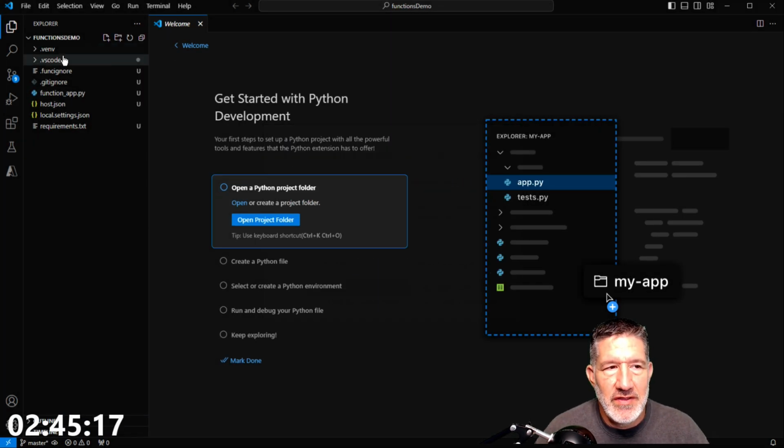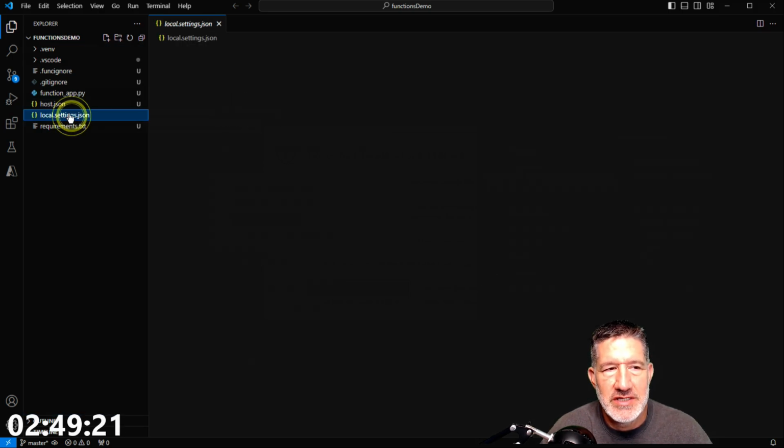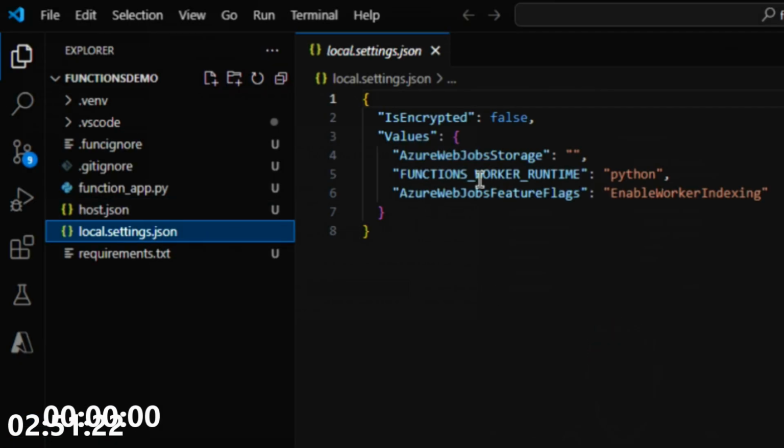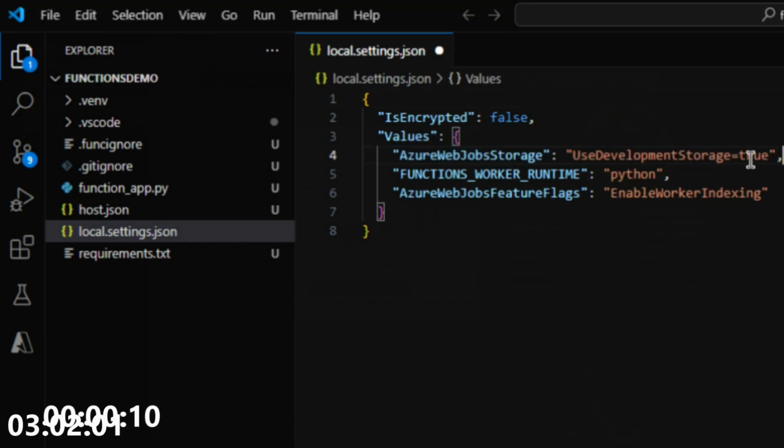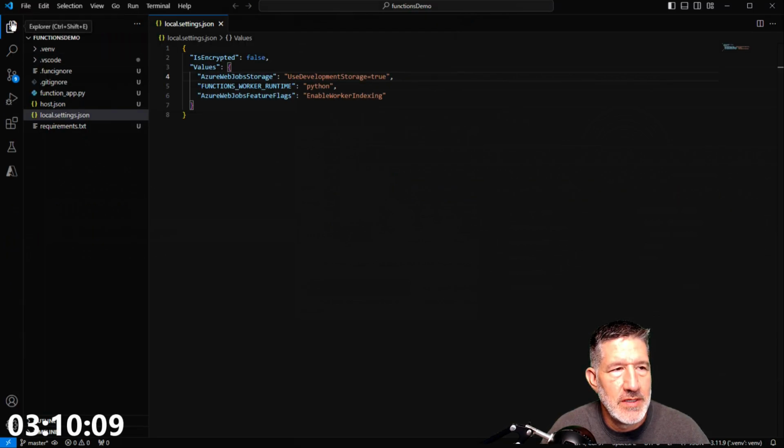Now that we have all the files, there's one more thing we have to do. We have to go into local.settings.json and see where the job storage is blank. Because we're working locally, we have to change that setting a little bit. We have to change it to UseDevelopmentStorage=true. Save it. Now we should be able to run it and be successful. So let's see if that's true.